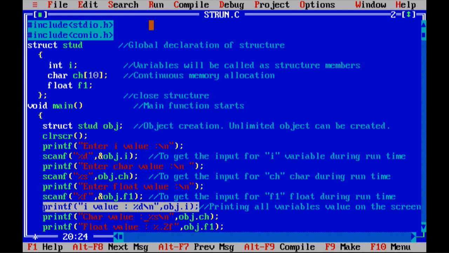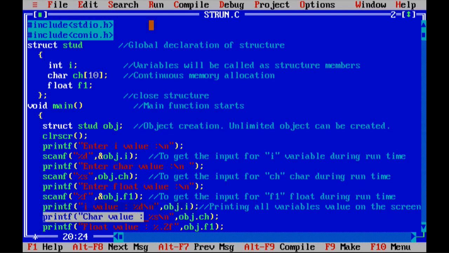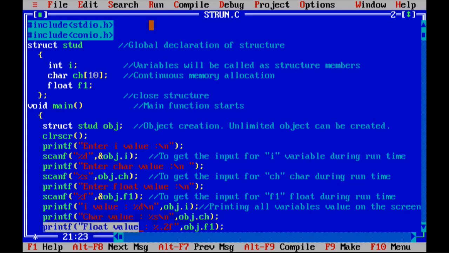The next variable is a structure member. So printf character value, any information you can give here. I have given it as character value. Then percentage s to print that particular word, object dot ch variable. Then next, float value. Then percentage dot 2f.